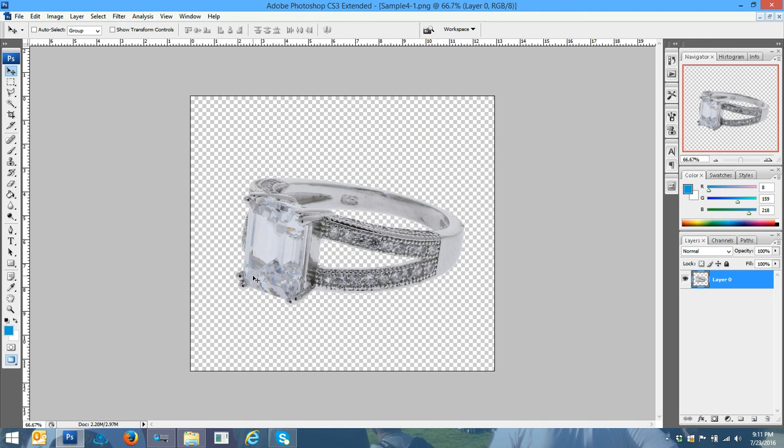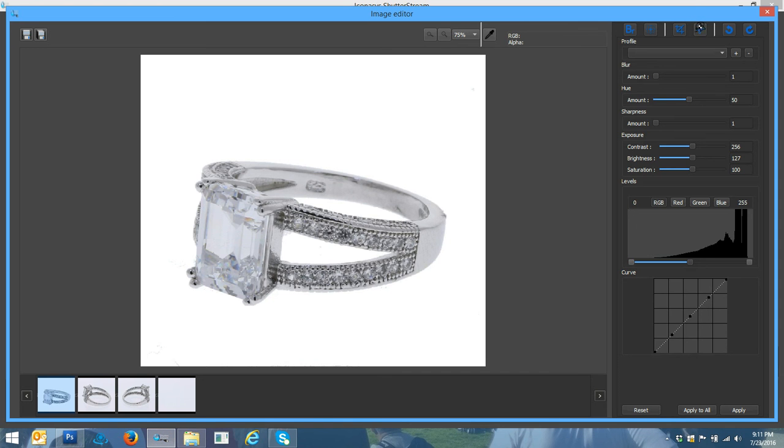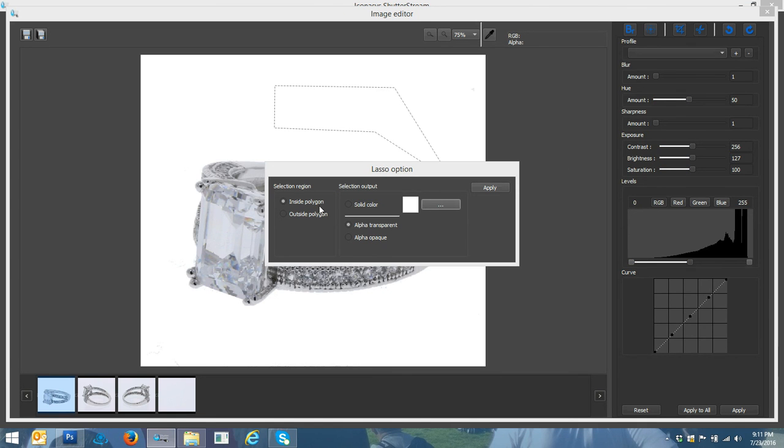So if you ever have additional parts of your frame that are left in after your background removal tool, you can manually cut those out like we've just done in this demonstration. Again, you do so using the lasso tool. And when you choose whatever part you wish to cut out, when you hit apply, you're going to choose the inside the polygon and alpha transparent option.